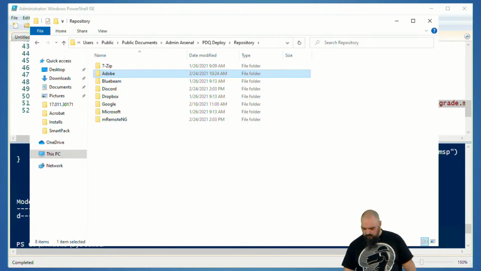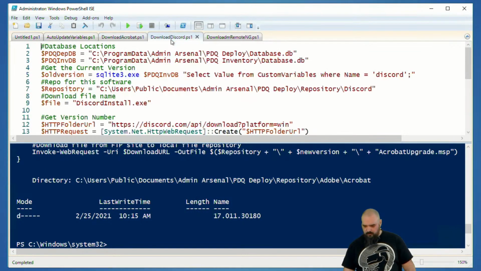The next one, I guess what we're going to do, this one's the HTTP version. This starts the exact same. We're grabbing the database locations, building the variable, and grabbing the repository, and naming the install file. I didn't have to do that with Adobe because the name that you downloaded was right in there. This one, I just build the string at the end.